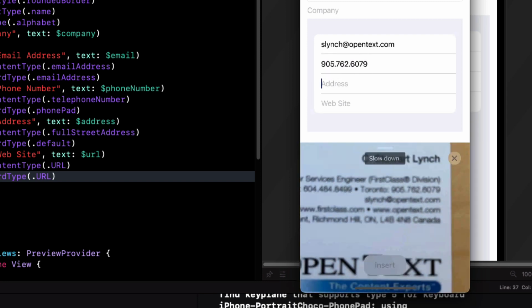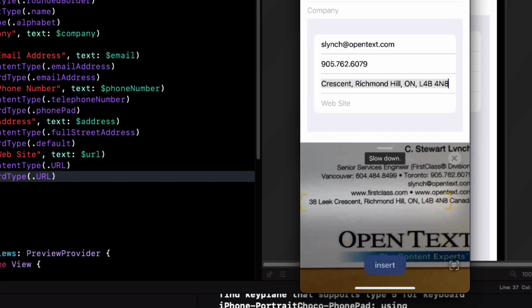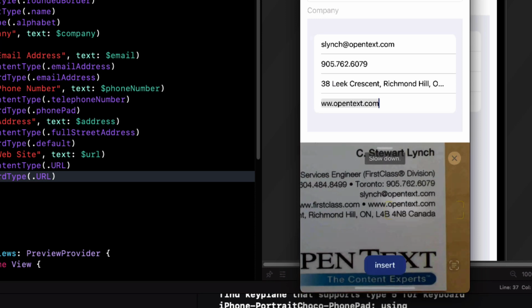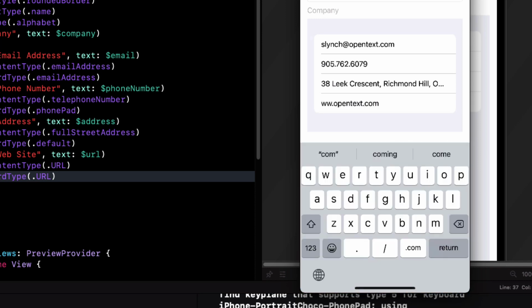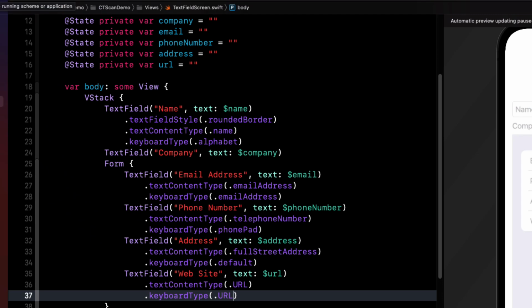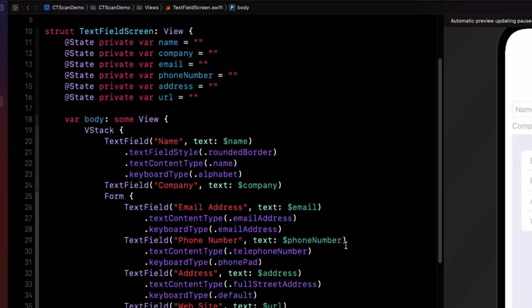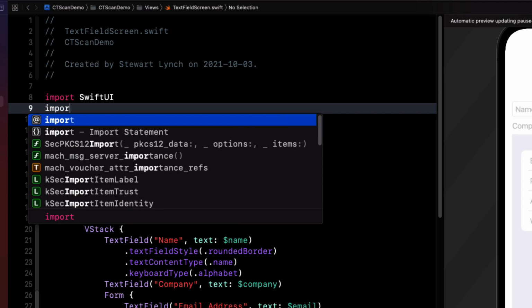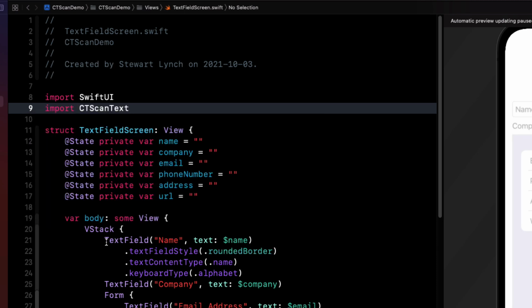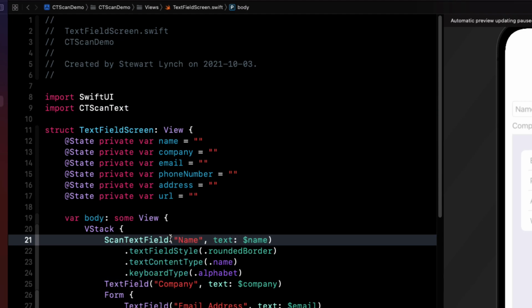Now this is pretty cool without using my package. However, there are still some deficiencies. I can't easily choose a background color, and there's no Dismiss Keyboard button. Let me see if I can fix that with my CTScanText package. So first, let's import CTScanText. Next, change all the text fields to ScanTextFields.